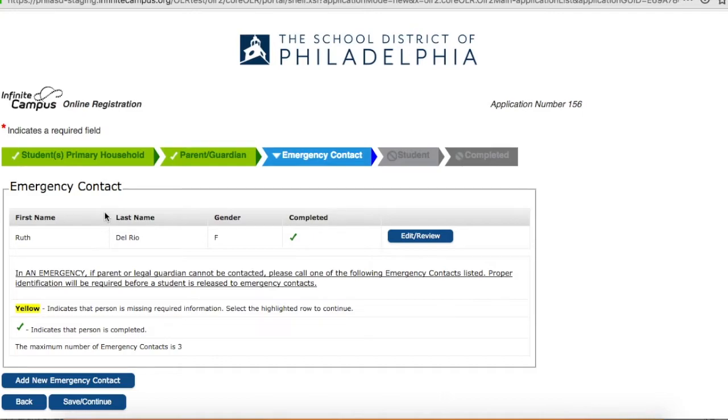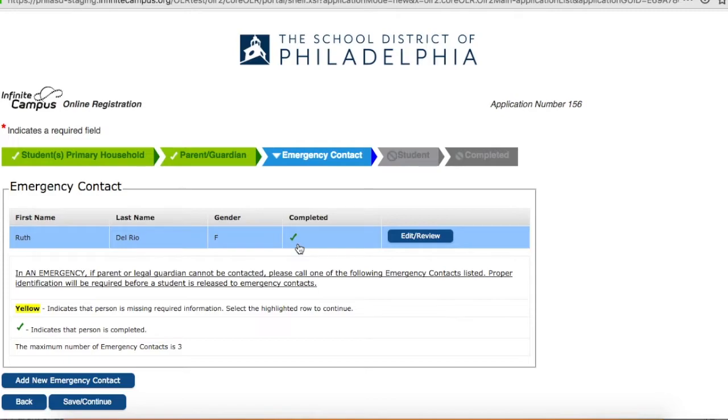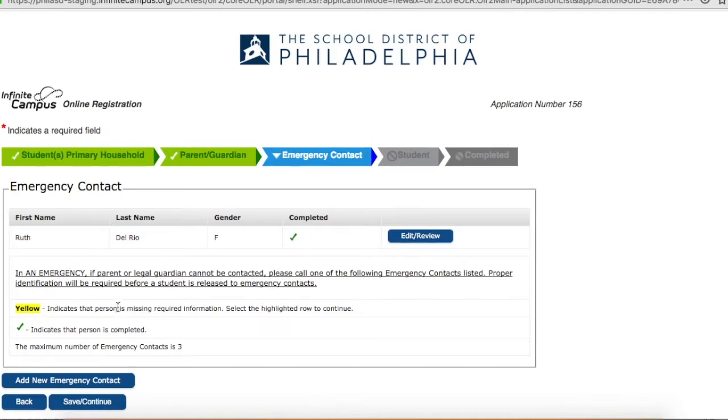If all required information has been entered, there will be a green check mark in the completed column next to the emergency contact's name. If the row appears highlighted in yellow, that means that some required information is missing and you will need to edit the entry. To add another emergency contact, click Add New Emergency Contact and repeat the preceding steps. Up to 3 emergency contacts can be added. When all the emergency contacts included in your application appear with a green checkbox, click Save Continue.